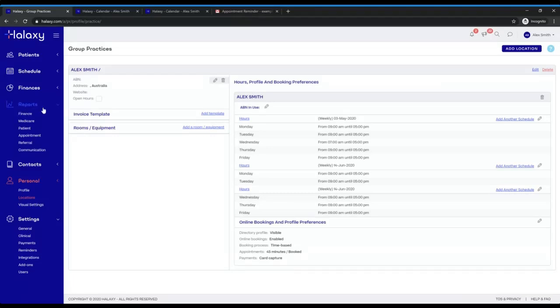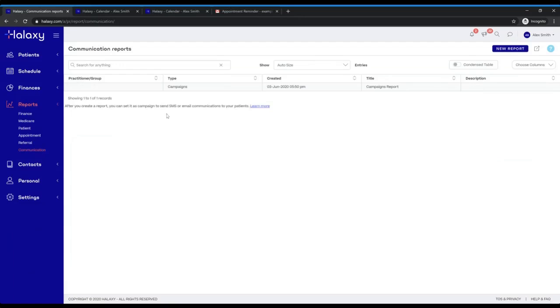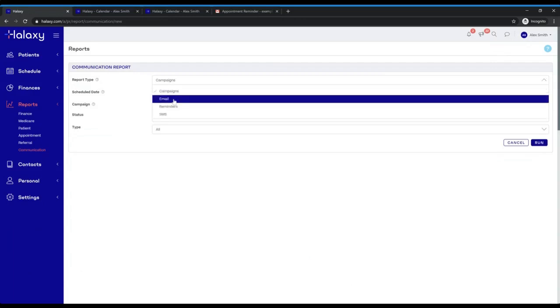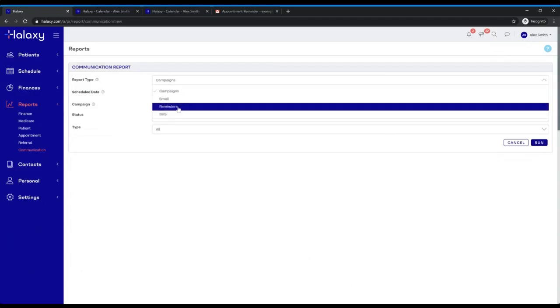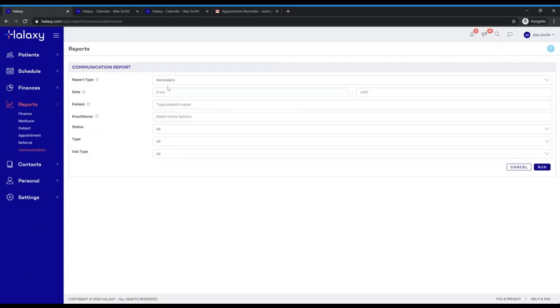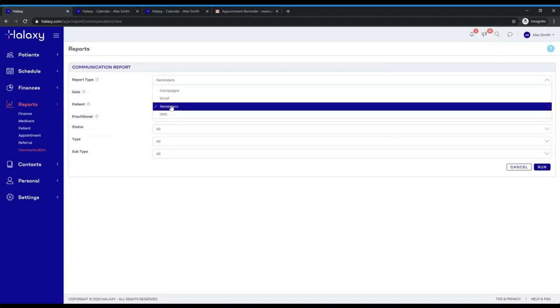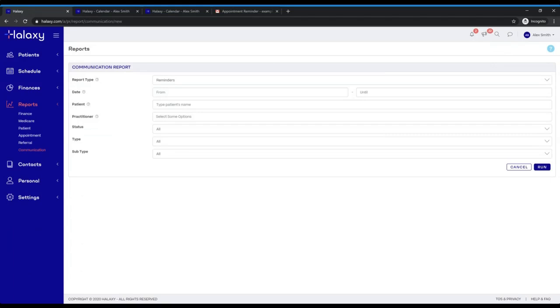Now, the way to do that is by clicking reports in the menu bar and then selecting communication. And when you select communication, you'll have the option to run a new report in the top right. It's the blue button. So if we click new report, from here, we can select report type. And here you'll have another number of options. You can select reminders generally as a report type, or you can select emails and SMSs specifically. But let's just click reminders as the general reminders.